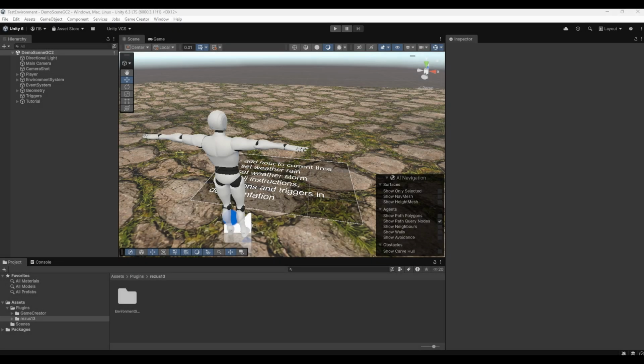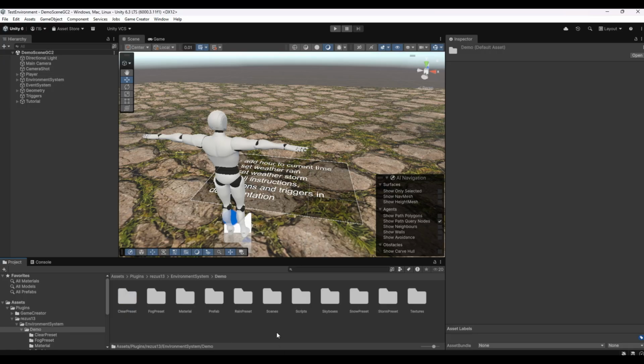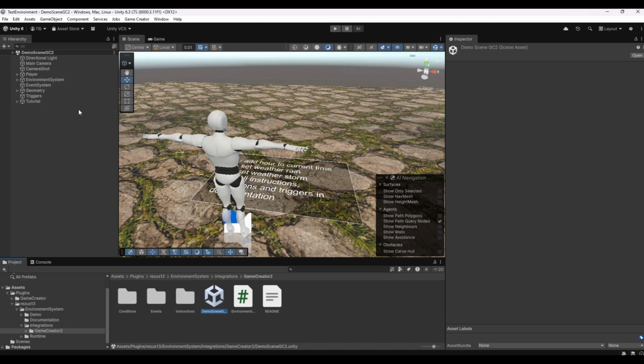Hello everyone, today we will talk about an environment system that is compatible with Game Creator 2, and I will show you some demo scene that we got in our asset. So, load the demo scene for Game Creator.